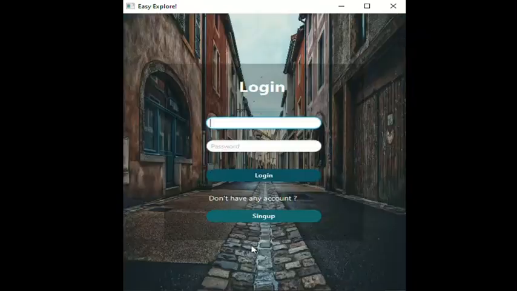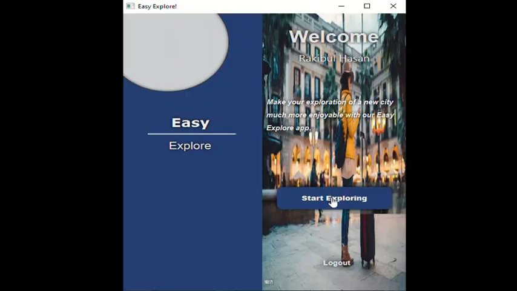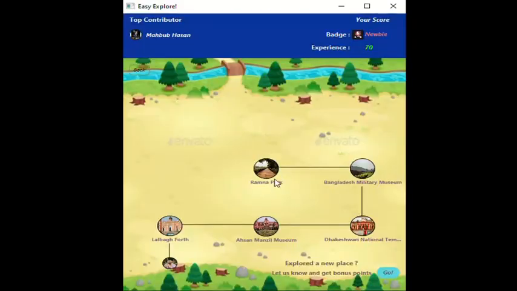If I log out and log in again with the previous account and start exploring, I can see that this place has been added, and it gives us a gamified view to make travel and tourism more exciting. And we can see that the experience point has increased by 70, which is a bonus point.